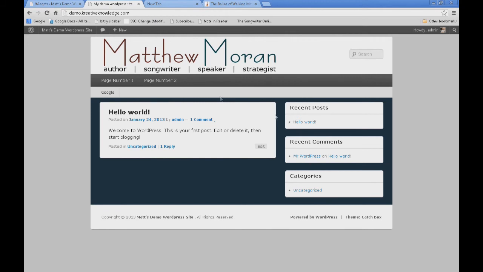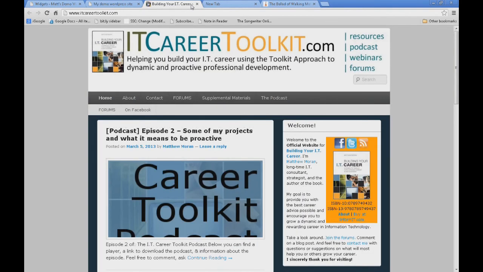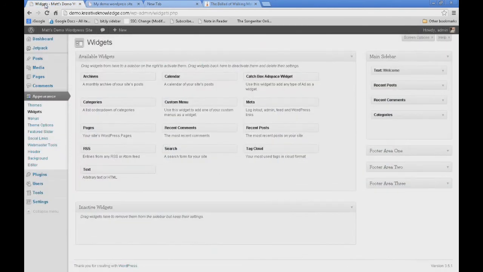We go to the site, refresh the page, and there it is. So we click on this, it should open a new tab in Chrome, which brings us to the IT Career Toolkit website. So those are what widgets do for you, and that's kind of how you manage those.